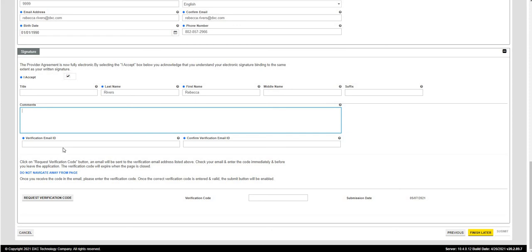If you are not ready to submit your application, you have the option to come back and resume it and submit it at a later date. You would just click the Finish Later button, and this is going to save all of your progress. So maybe you need to have somebody else review it, or you're unsure of some information, so you're going to confirm it.